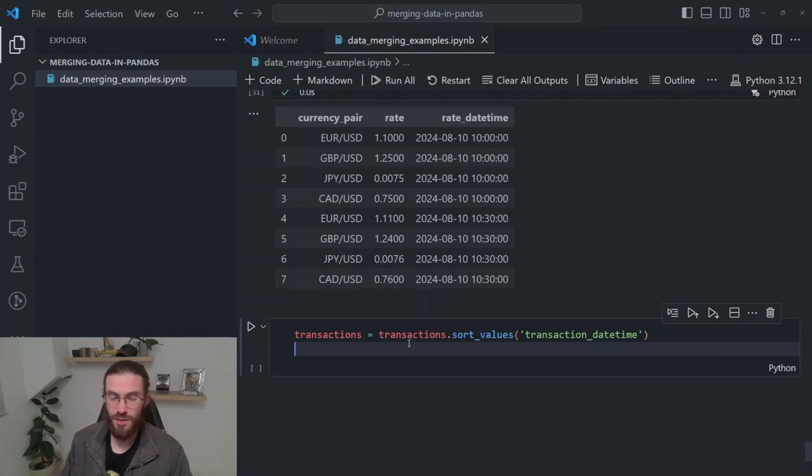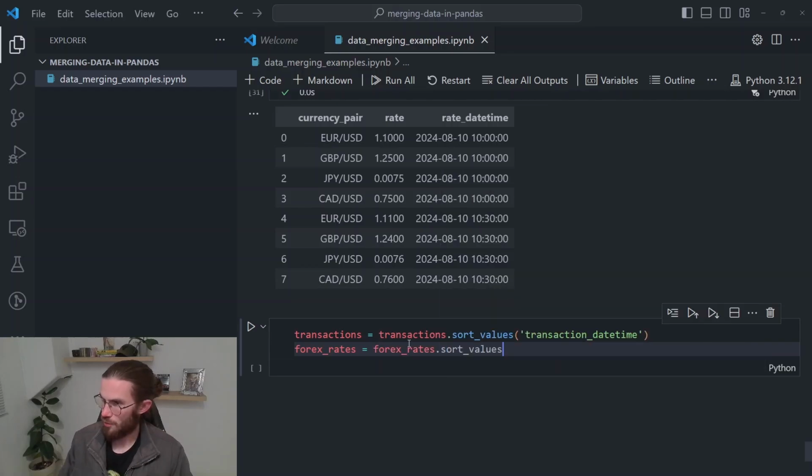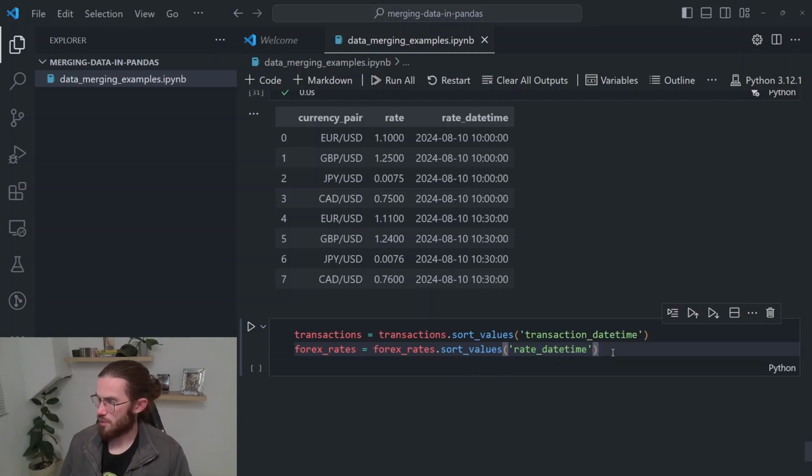And then we're going to repeat this for Forex rates. So Forex rates equals Forex rates dot sort values. This time it is going to be on the rate date time. So this just sorts the values on the date times. We're sorting them in, I believe by default, ascending order, which is completely fine.